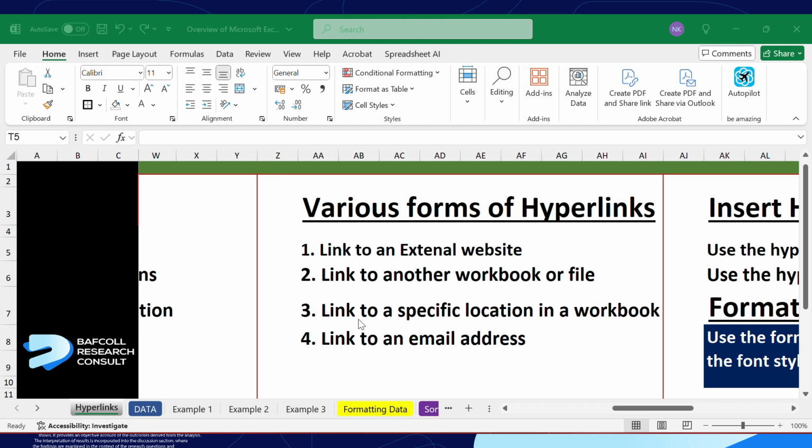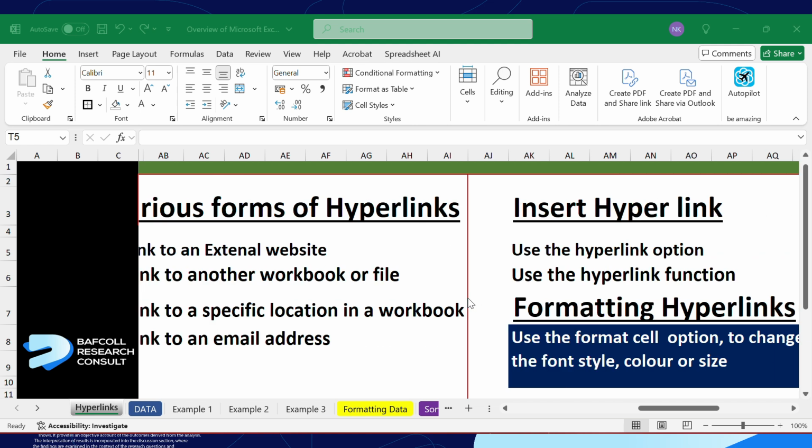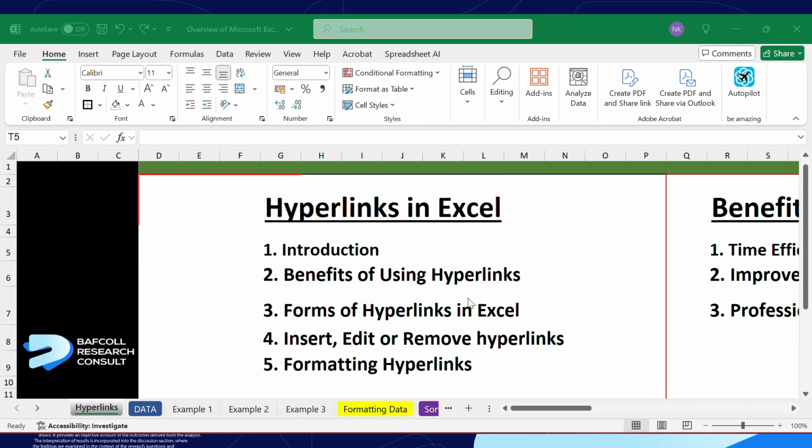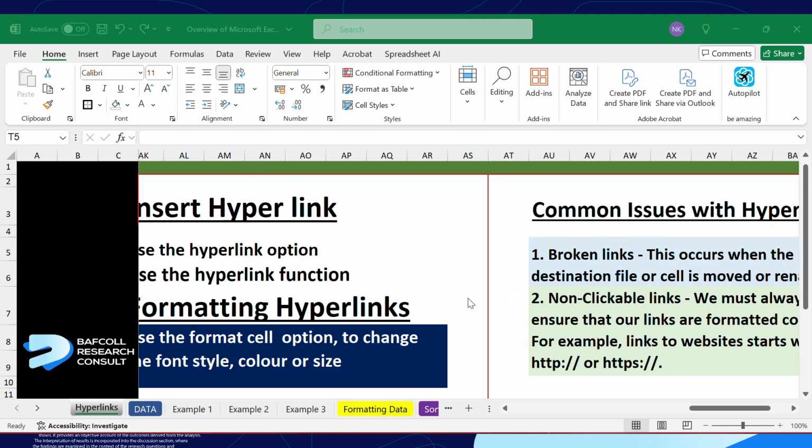Now with this lesson, we will be using the same data that we've been using previously. We'll go back there and see how we can insert all these links and also make good use of them. Next, we go straight to the practice aspect, where we learn how to add, remove, or even edit hyperlinks.